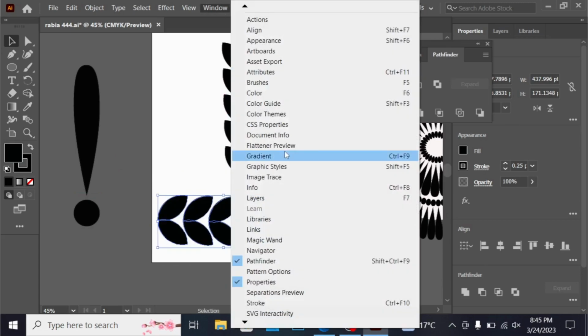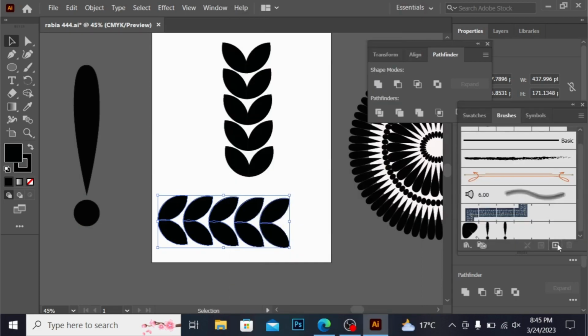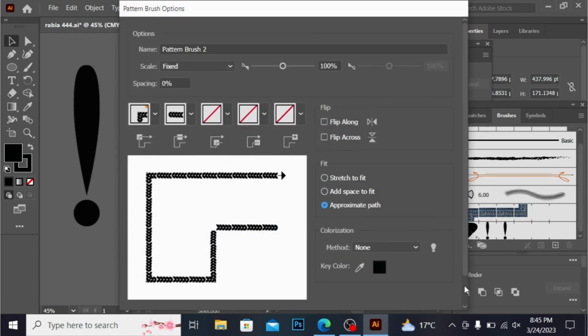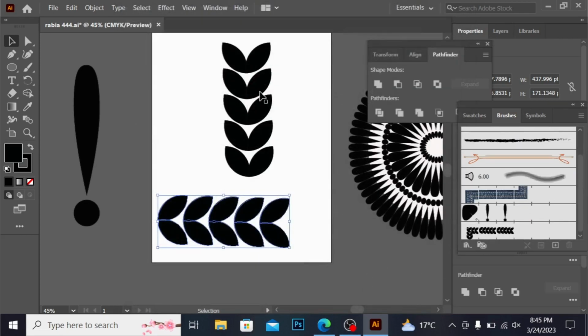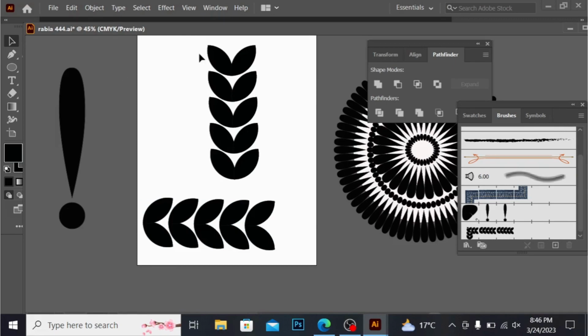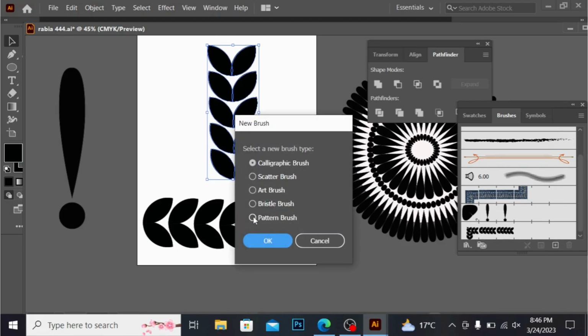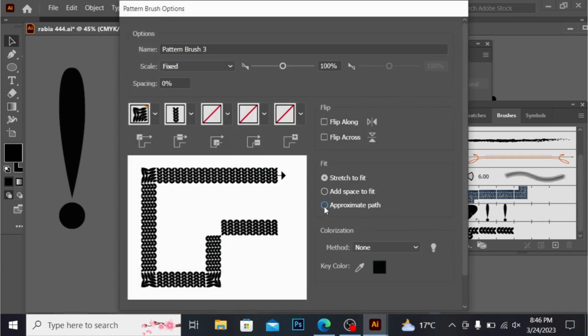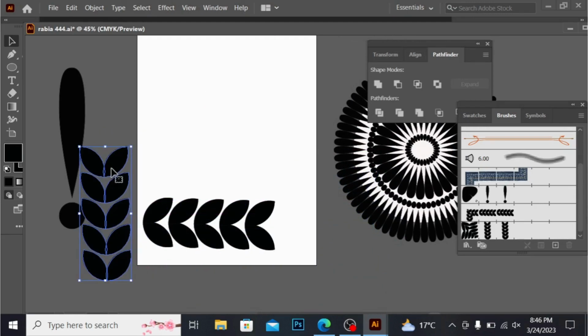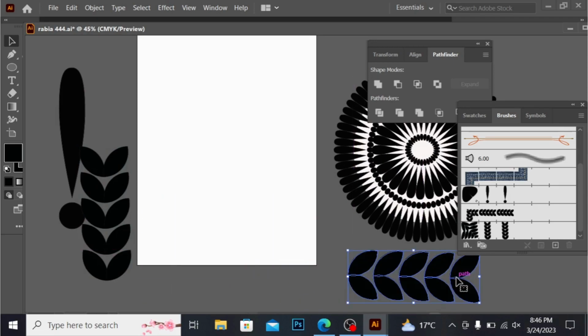So from here I'm going into the brush and I'm going here to make a new pattern brush, hit OK, click on approximate path and hit OK. You have this right here. Now simply click right here, now click right here and click here on plus and pattern brush, hit OK and you will have this, hit OK. You will have here another brush. Now you don't need this anymore. I'm placing it beside. I don't need them now.